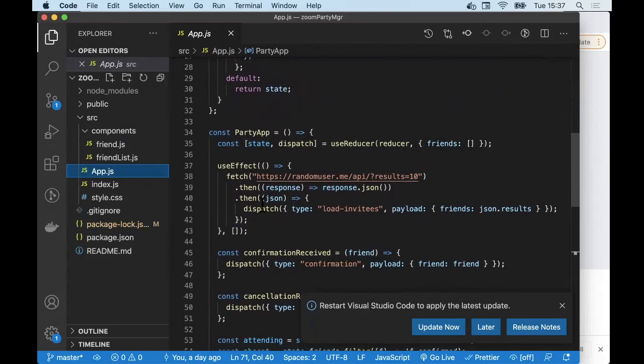I'm using the useEffect to grab 10 friends from my random user web API. And when I get the data back from the web API, I call the dispatch function, which I get a reference from here. I call the dispatch function. So this is the first action that I want to trigger in order to carry out a state change. This is my initial state. But clearly I need to populate this array, but that constitutes a state change.